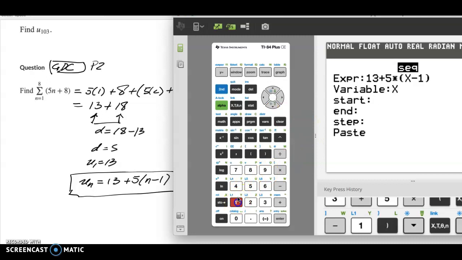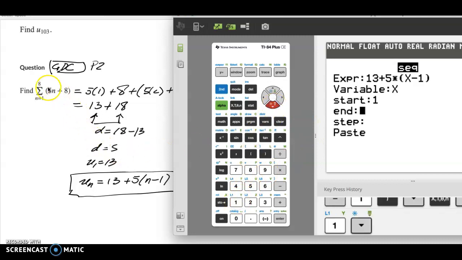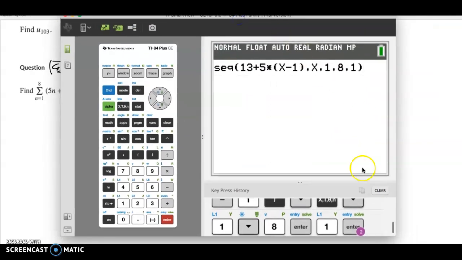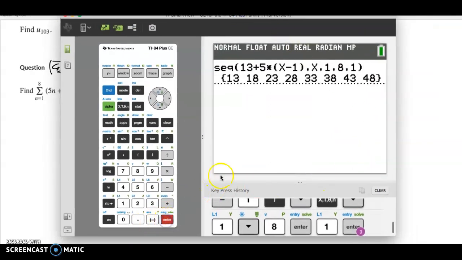Start, well, it's going to be 1. And how much is it going up to? You can see right there, 8. So we're going to put in 8. Enter. Step, I always put 1. And I can go paste. There it is. It's now in the calculator. And when I hit enter again, there's my sequence. Done.